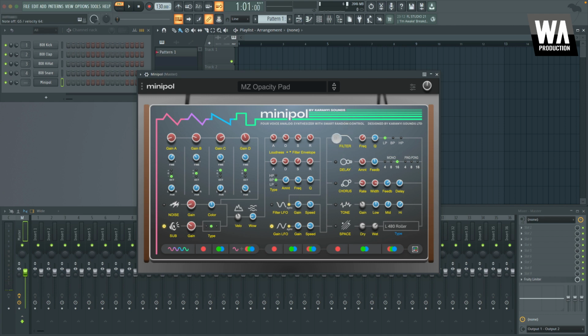And then finally, let's come over here to the effects section. So we have a filter, we have a delay, we have a chorus, we have tone, which is an EQ, and space, which is reverb. So for the filter, pretty straightforward. You've got low pass, band pass, and high pass, similar to the filter controls over here, but they are globally applied at the end of the chain. Well, after you've done these two things.